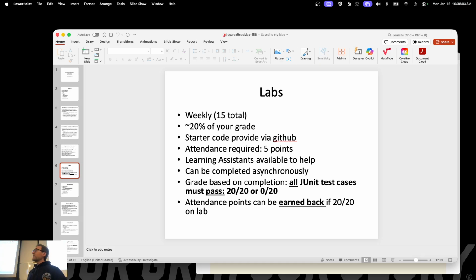The attendance points, however, can be earned back. If you choose not to go to a lab, that's your choice, right? You won't earn those 5 points initially, but if you complete the lab and get your 20 out of 20, we'll go back and give you those 5 points retroactively. So I've used this policy in CS1 for several years, and it's worked out. Generally, people will choose to attend the lab regardless of whether or not they're anticipating to get those points back. About 60 to 70% do.